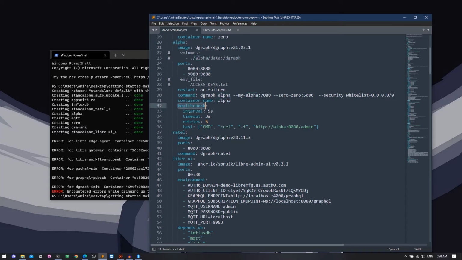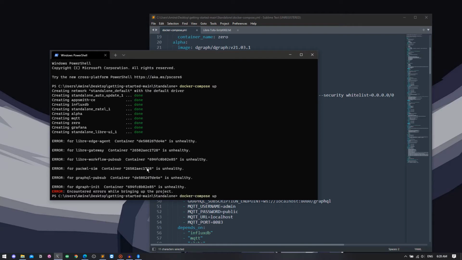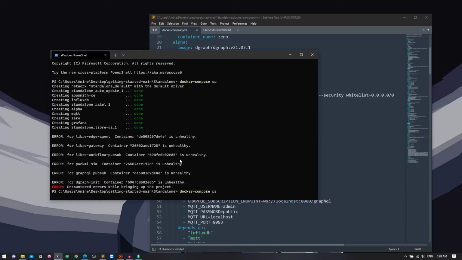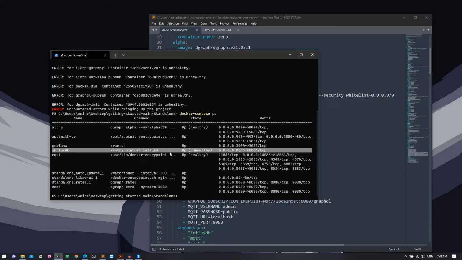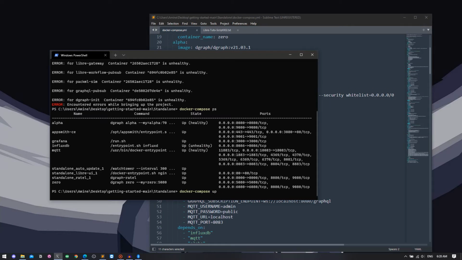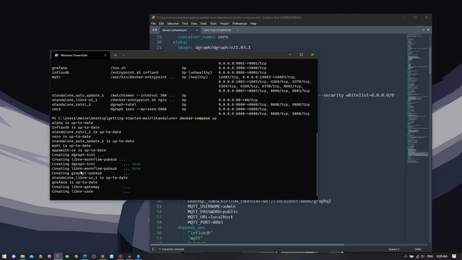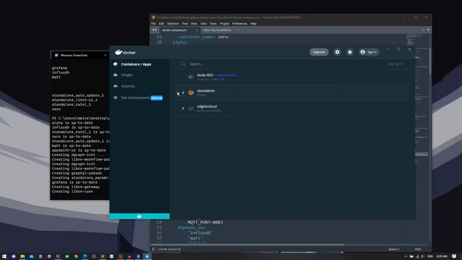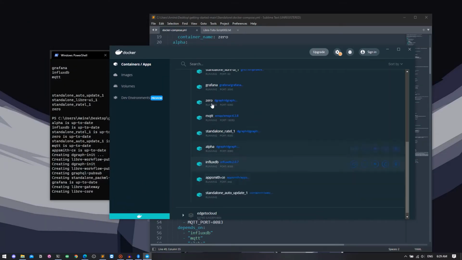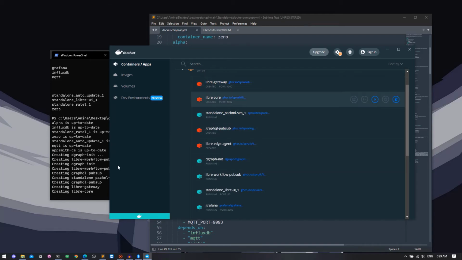But it does not work that way. You must see some errors, and you may face this one. Let me explain why. In this config file, we see that some containers depend on others. For example, the container of Libre UI won't run if the containers InfluxDB, MQTT, and Alpha did not run in healthy condition on the time set in health check conditions. Just give the containers some time and then do Docker Compose up. So at the end of this video, I'll show you a better workaround to prevent it.